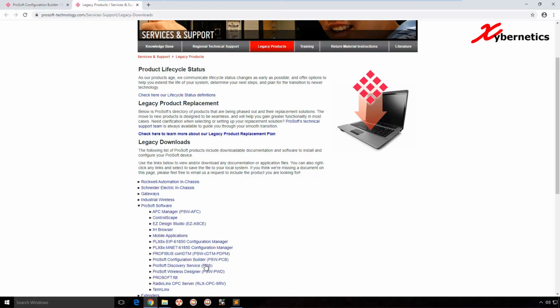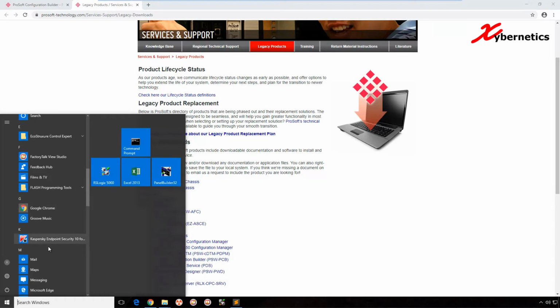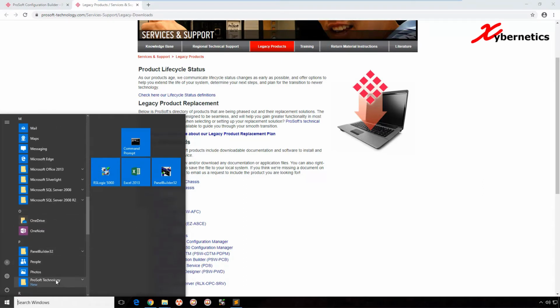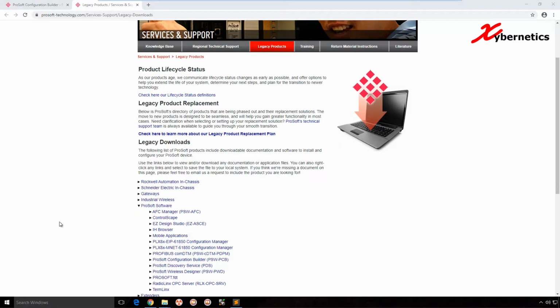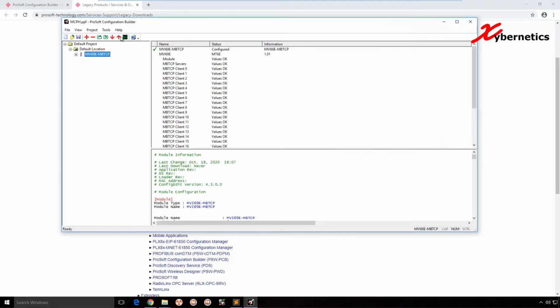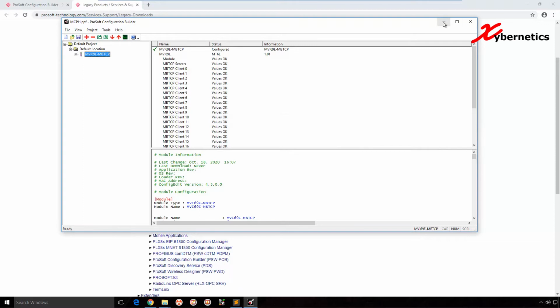But once you download the software, you should have Prosoft configuration builder here. Another way to find it is you go to download for Prosoft technology, and then right here, Prosoft builder. That's what it comes up with. The version I have at the time of recording is 4.5, and that's what I'll be using. So I'm going to minimize this for now.